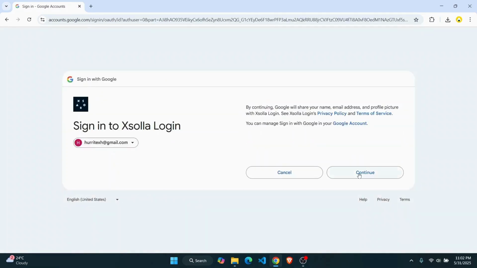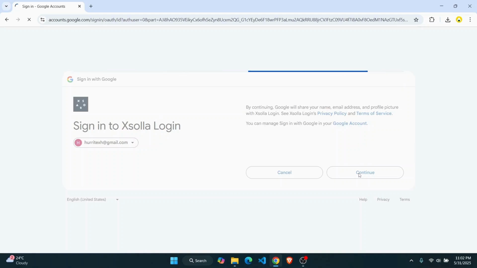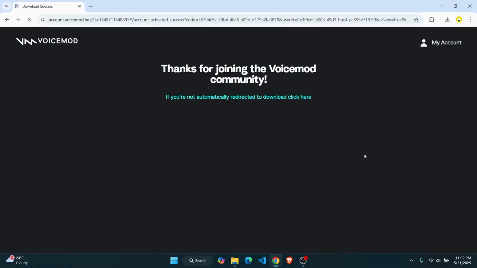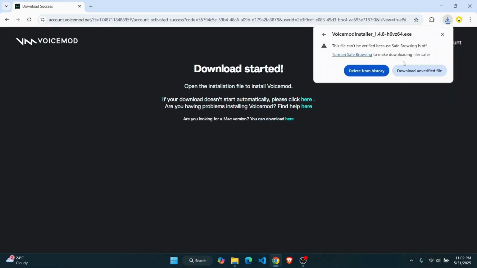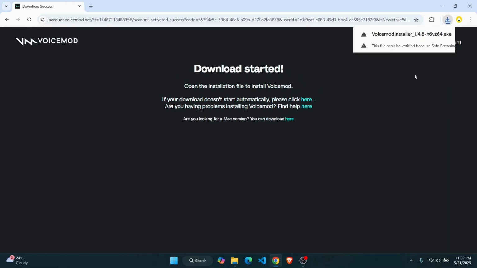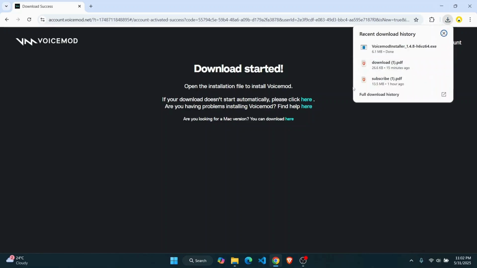Then you will be prompted to download the installation file. And once you run the installation file, it will start downloading the application. All right, so from here, the download has started. And as you can see here, you can click on download on verified file, because sometimes Google Chrome won't let you download these kind of random files.